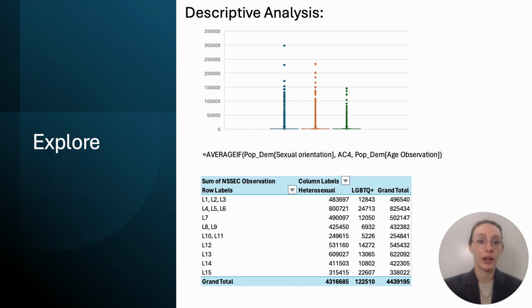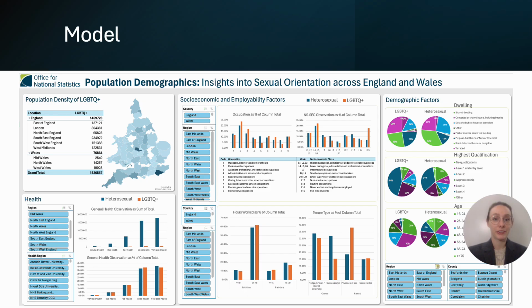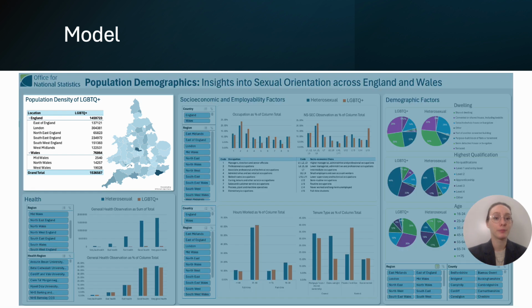To explore, I used descriptive analysis to get a general overview of the data and observe skew. I used different formulas and then moved on to using pivot tables and charts, combining them together to create the dashboard. This is the final dashboard, and it displays the population demographics of England and Wales based off of sexual orientation.